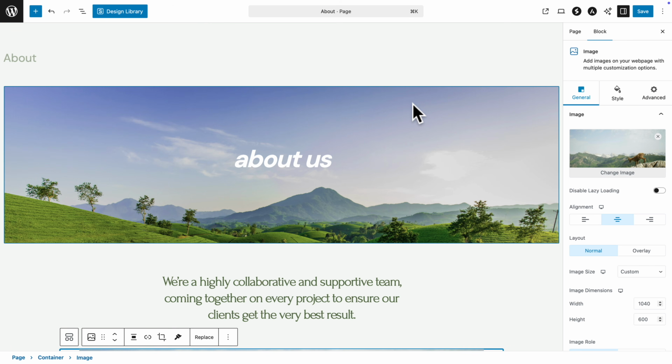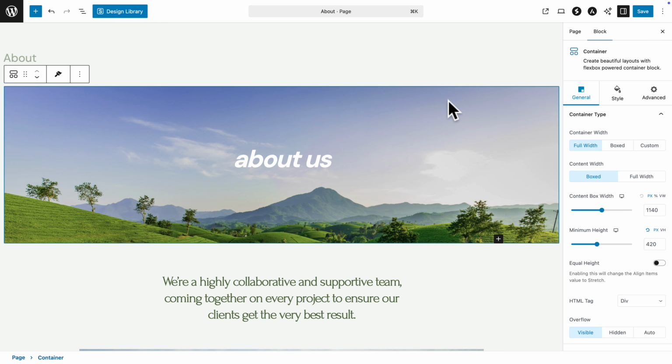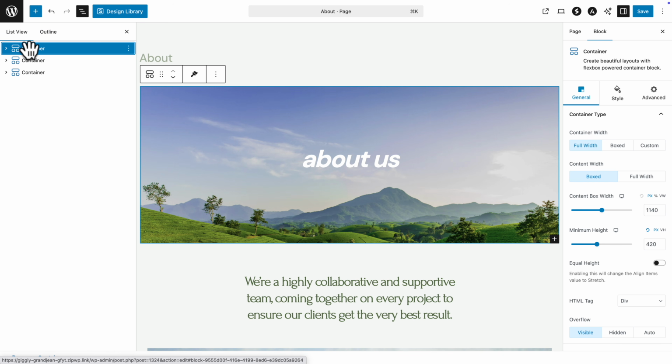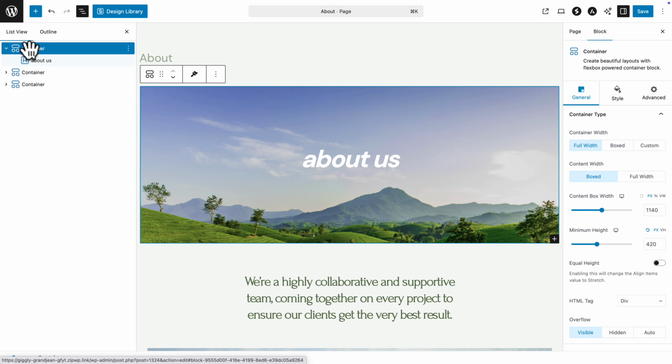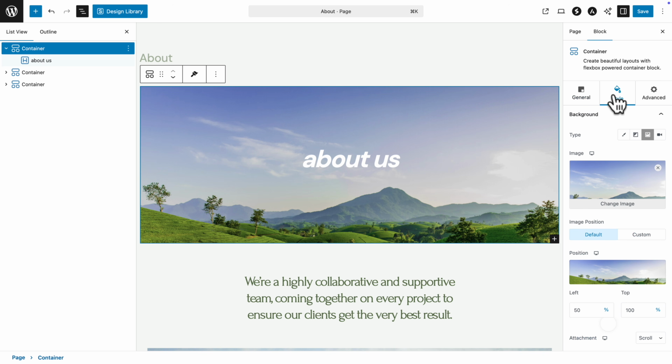So let's scroll back up. Here, I'm just going to click here. And if you want to know exactly what you're selecting, you can open the document overview here. So here I can see I selected my container. And if I expand, I can see the heading title I have inside. Now, I told you it's a background image, so let me go back to container and then click on the Style tab. And here is our background image.